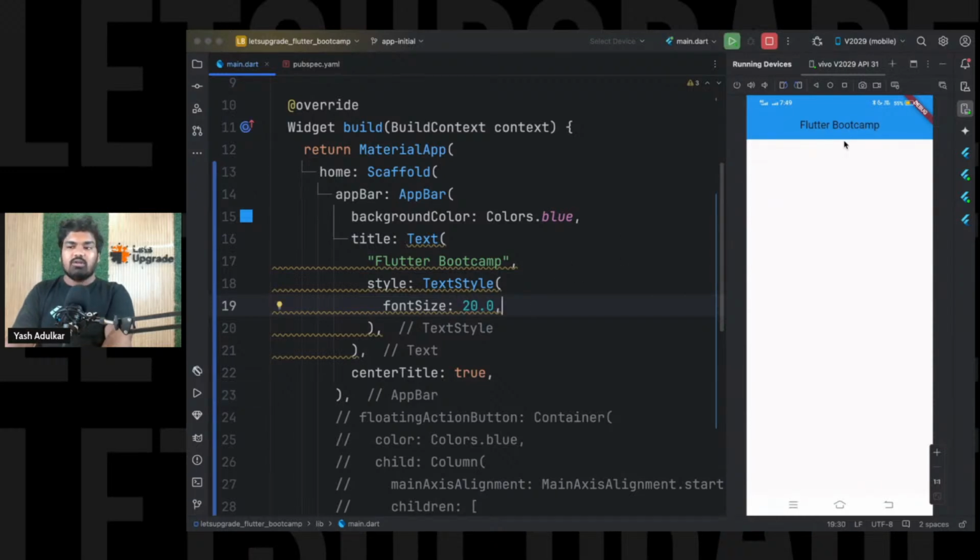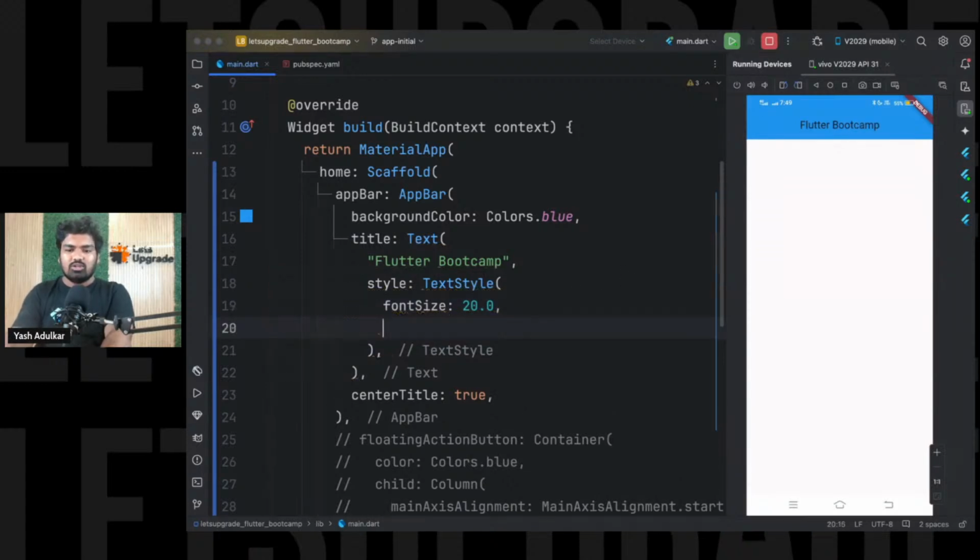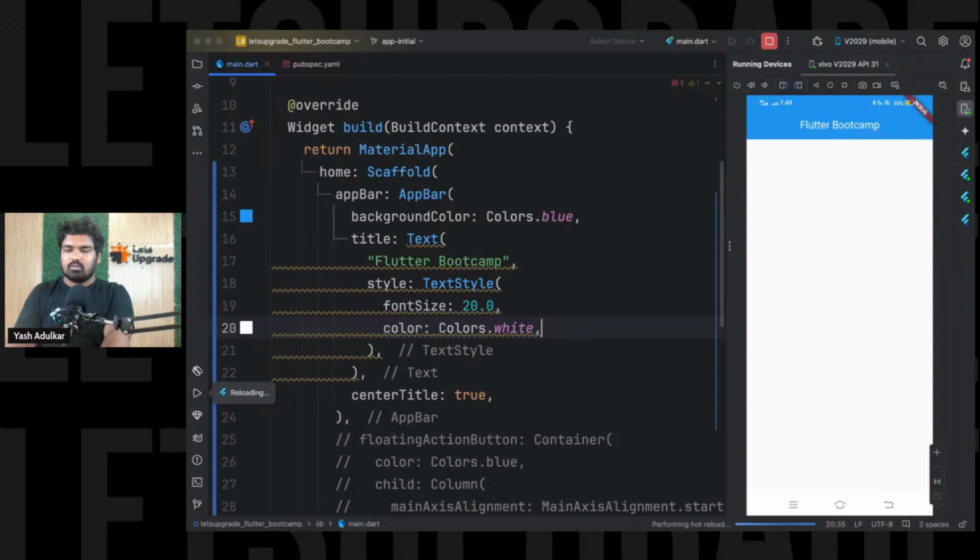But on the blue color, as you can see, it is a black color, Flutter Bootcamp. Black color doesn't look good. Let's try to change the color. Let's put color, Colors.white. So now you can see it shows an ample color. You can change it to any color, guys.